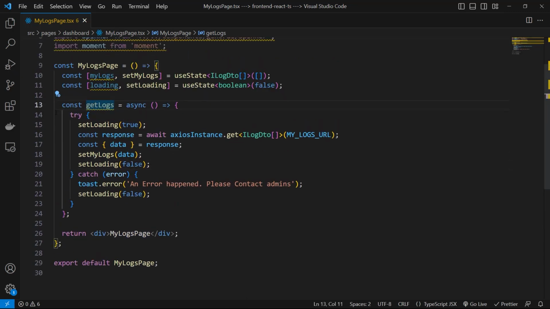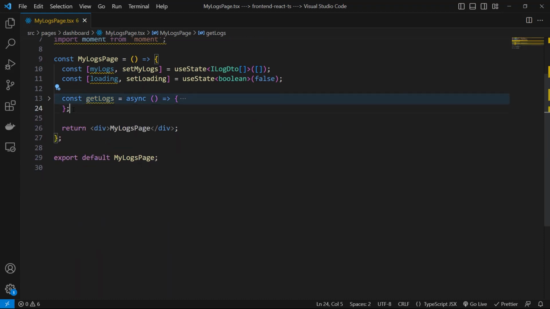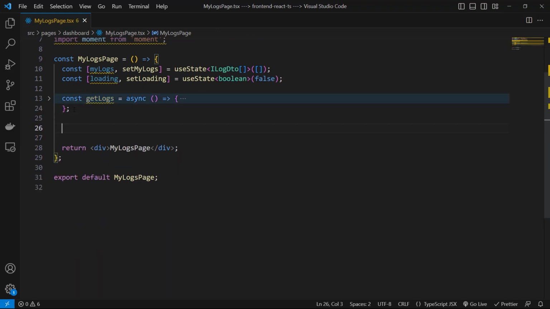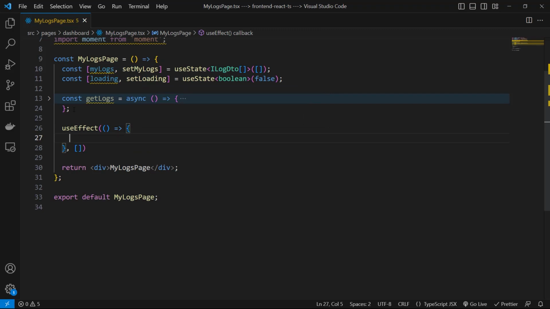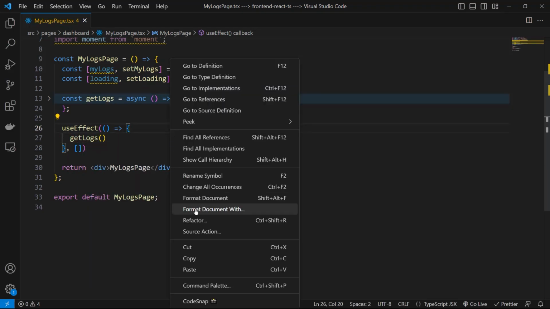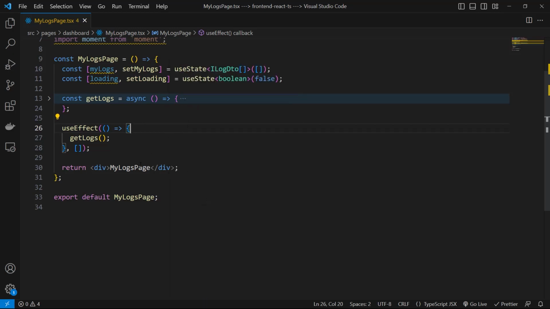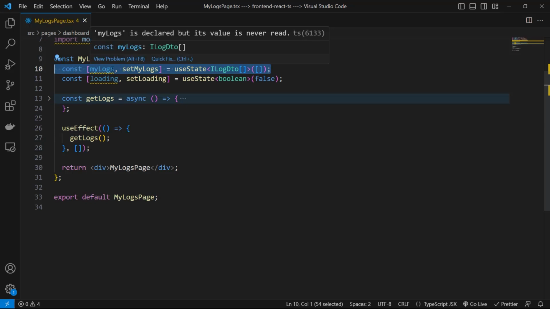So let's minimize this, and after this getLogs, we can simply use a useEffect hook here. This is it, and also let's use an empty array for its dependency, and inside of this we can simply call getLogs. This is it. Let's use the format document. So after the component is mounted, this useEffect will be called and getLogs will be called, and we will have the logs inside of our myLogs state.